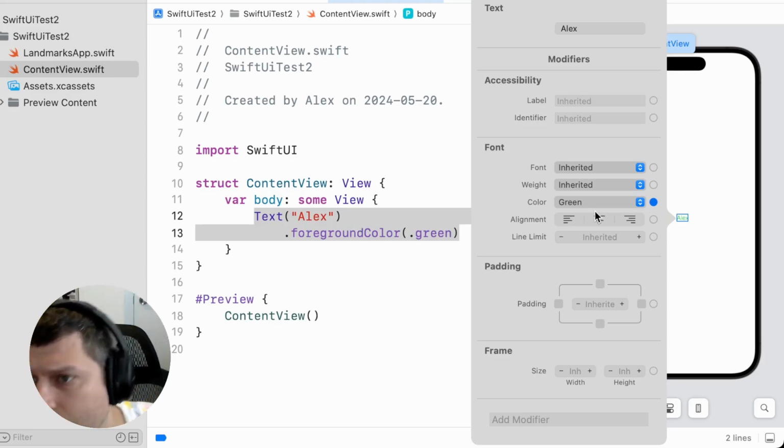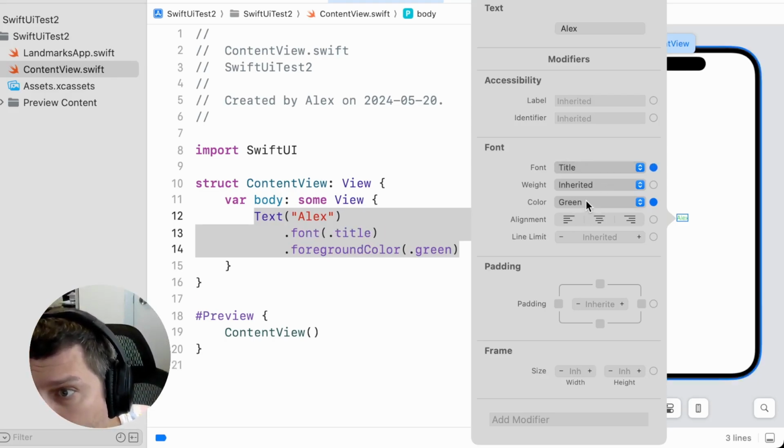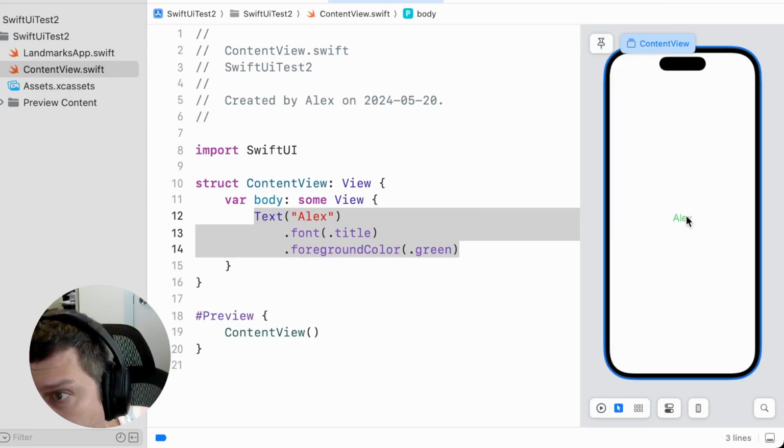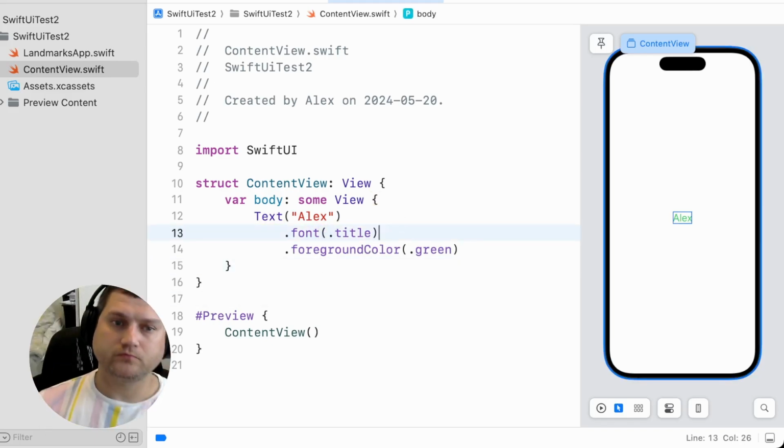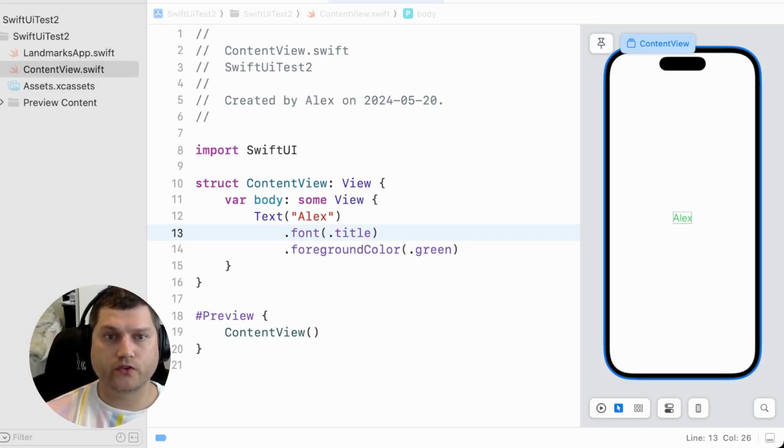Oh yeah, so they're saying I need to change the font modifier to title. Let's do that for sure and see how that works. Okay, so change it to title, and yeah, the size of the font automatically changed, and we can see here that font.title changed it.